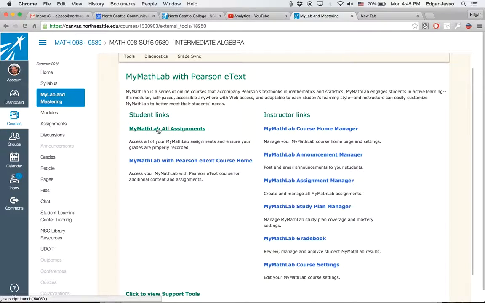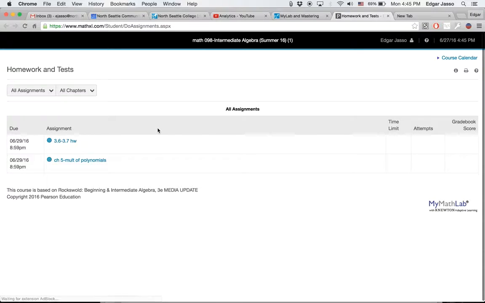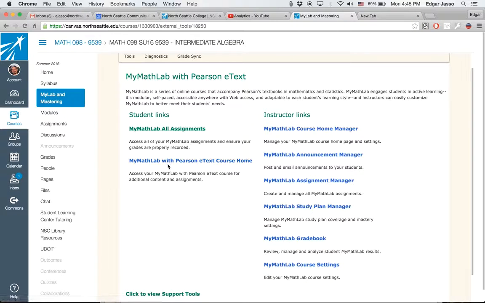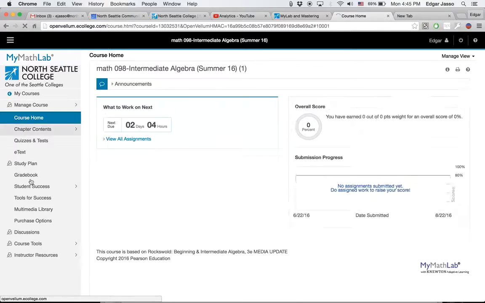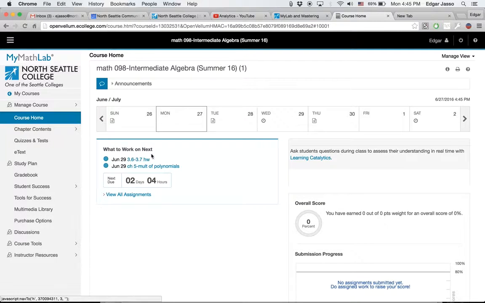If you click on the MyMathLab All Assignments, it takes you to this media version where all you're going to see are the homeworks that are due. And this is fine. It takes you just to the assignments, but this is not the full-blown site that gives you access to tons of other stuff. So I'm going to close that tab and click on the other one, the one that says MyMathLab with Pearson eText. This one gives you access to not just the assignments and homework, but all this menu that has more stuff going on.